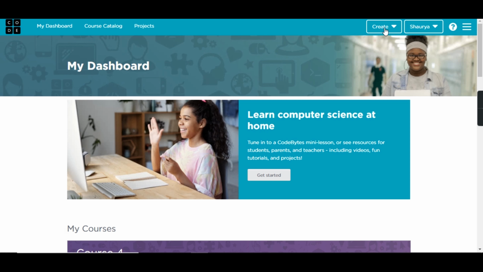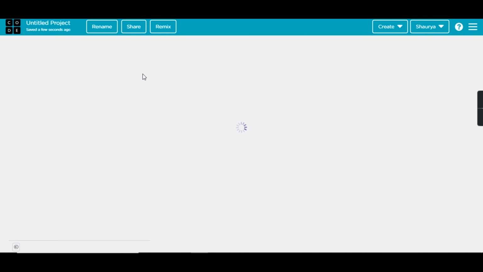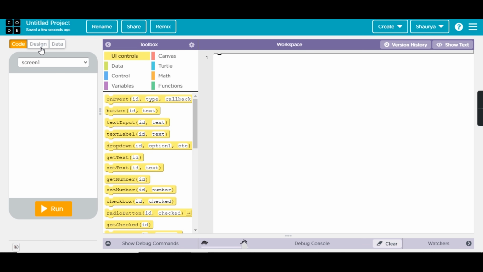Now you can click on create and then go to App Lab. Now that we are on App Lab, we have to click on rename and rename the project as e-card.